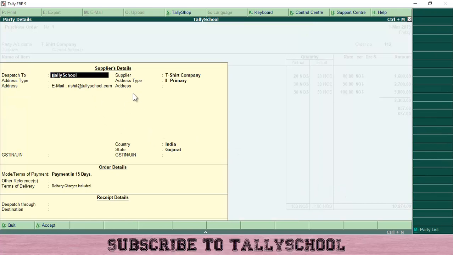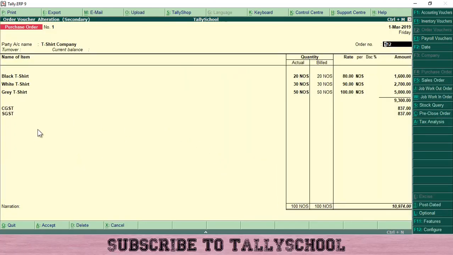So now we have entered our supplier or sundry creditors details, and these are our details. These are the supplier's details: t-shirt company, India, Gujarat. Order details are here, payment and terms of delivery. I'll explain this later in the video. These are just some terms and conditions, and some of the terms of the delivery, about which I'll be explaining later in this video. Right now we should focus on the order voucher, purchase order voucher in Tally.